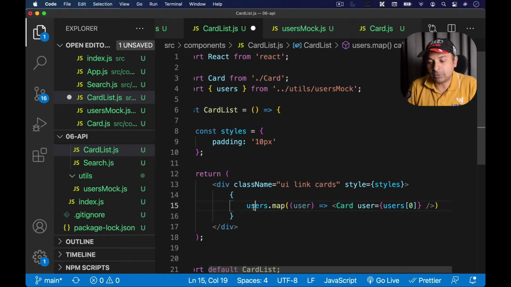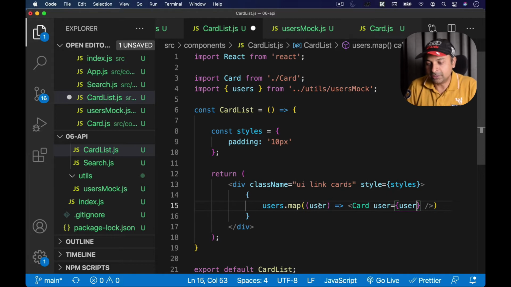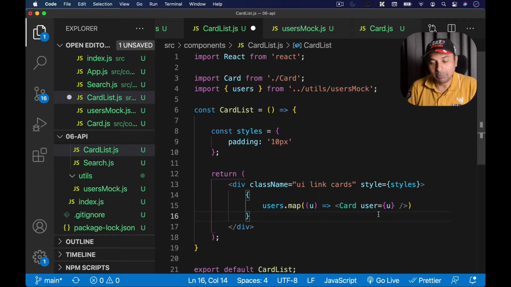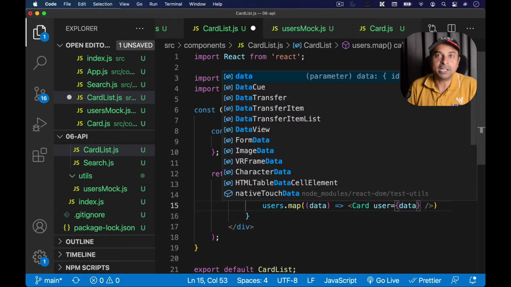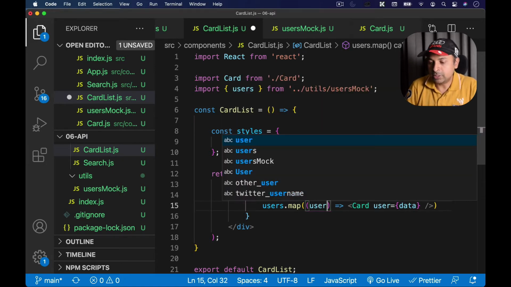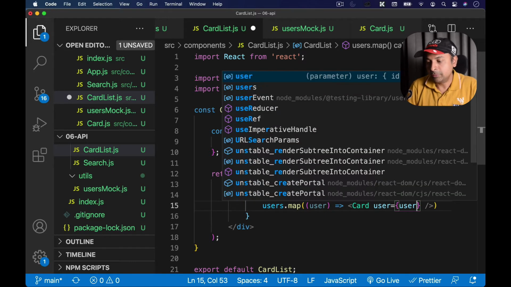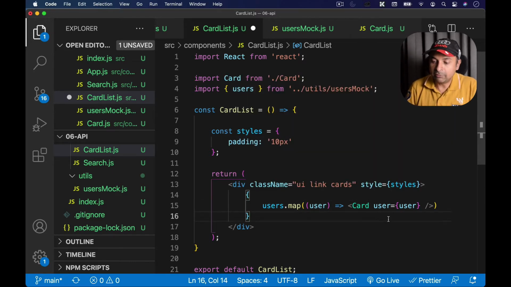Each time, my map function is going to loop through the users array. It is going to give me the first user, take the first user, create the card, and this time I'm going to pass that as a user only, right? This user I'm getting here. Or maybe I can call it u and pass the u here, or maybe call it data and pass the data here. I'm going to keep it simple with user, because the naming convention will be more self-explanatory when someone is reading this code.